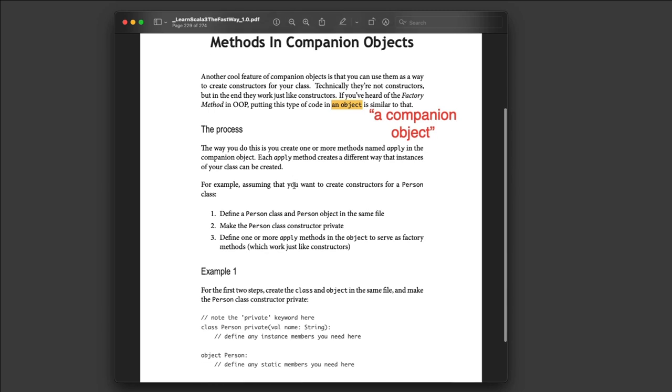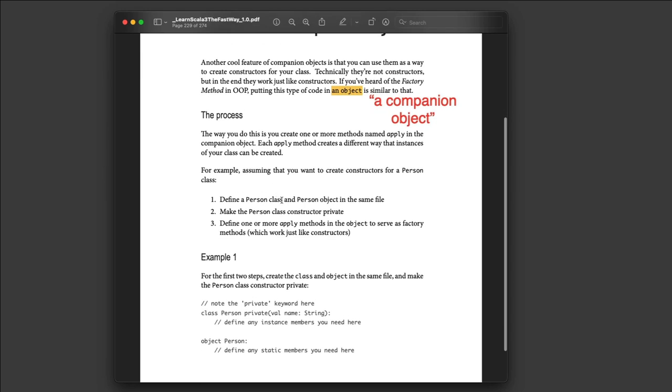And as for the process itself, it's this three-step process that I outlined here. So using a person class as the example, the first step is you would define a person class and person object in the same file. Then in step 2, you would make the person class constructor private. And then step 3 is that you define one or more apply methods in the object to serve as factory methods. And again, you can have as many of these as you need.